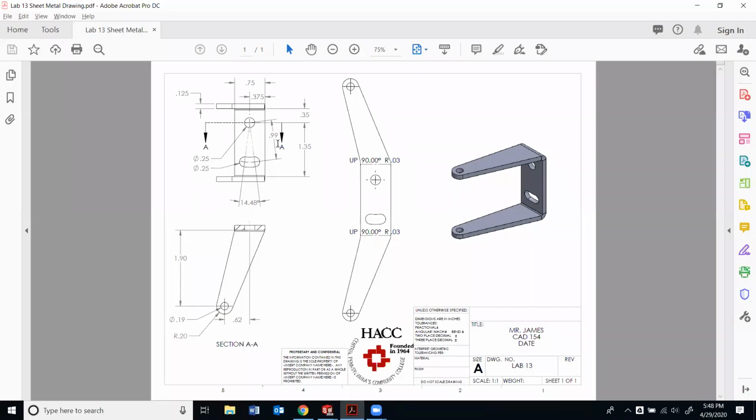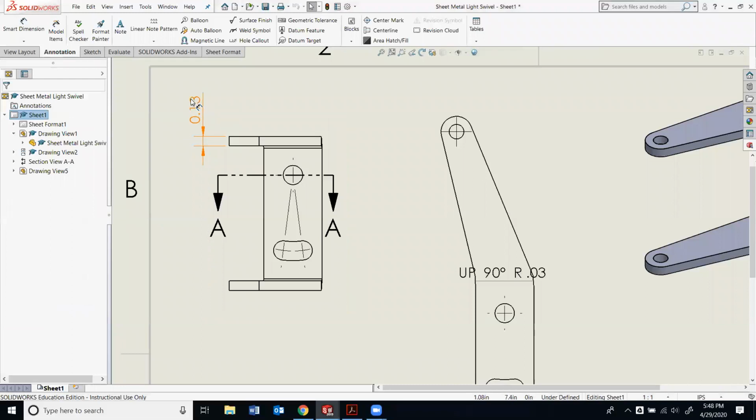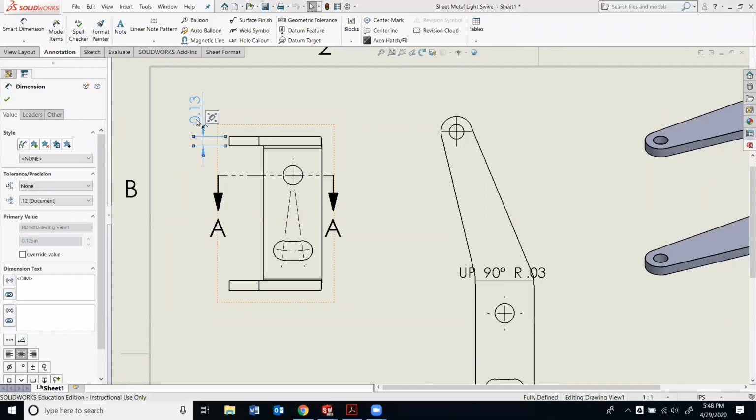Now, if you notice on the handout, it says 0.125. This is 0.13. It's rounding. So I want to click on the dimension so it's blue. That means it's highlighted. And over here on the left, change the 0.12 and make it 0.123. That's 3 decimal places, unit precision. And there you can see it is actually 0.125.